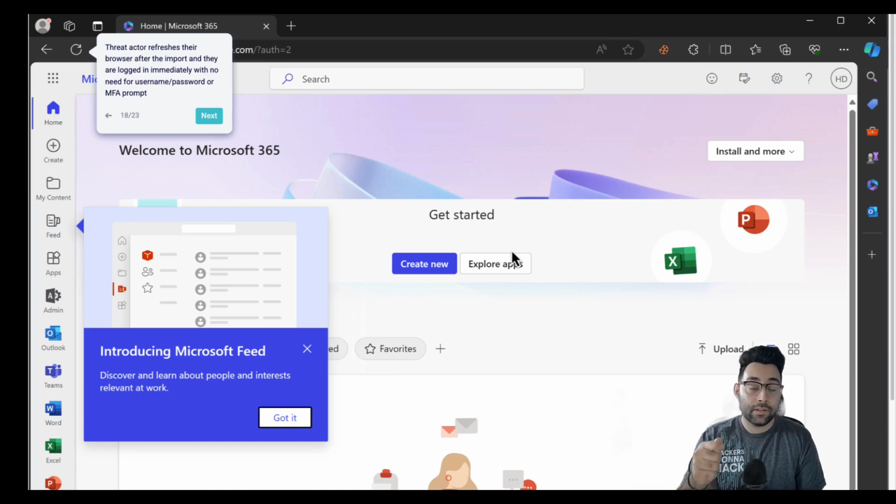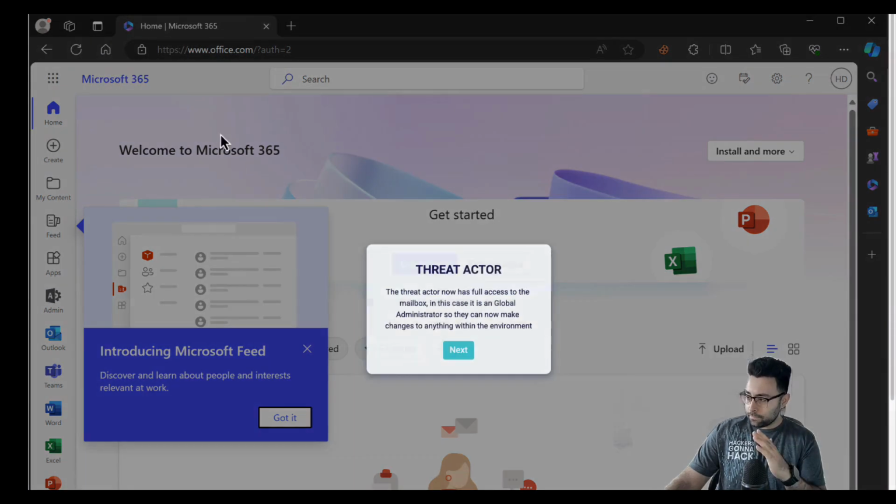They need to stay within the environment for as long as possible to do reconnaissance, create a backdoor, for example. So as you can see, the threat actor refreshes their browser after the import and is logged in immediately. Right, moving on. The threat actor now has full access to the mailbox, in this case, a global administrator.